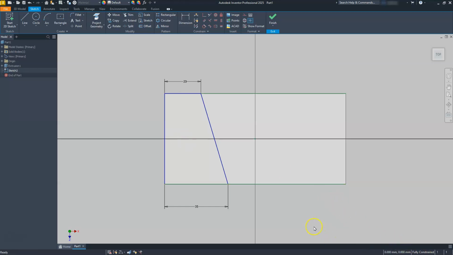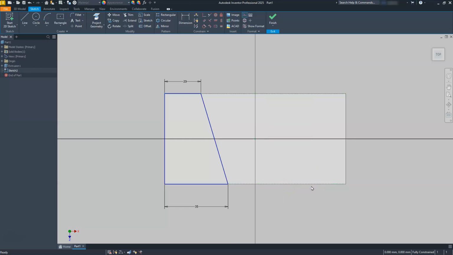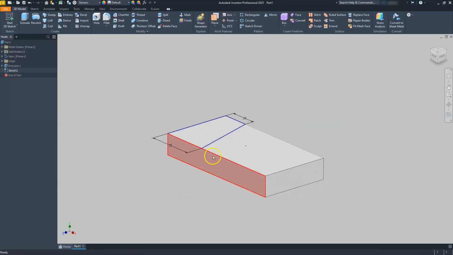It's fully constrained. If you want to be a little bit more accurate with this, I can select both of these lines here, right click on them, and then make them construction. But in this case, it really doesn't matter if you do that or not, because we have an opening here, so it wouldn't select that on the next level. Let's go ahead and finish the sketch.